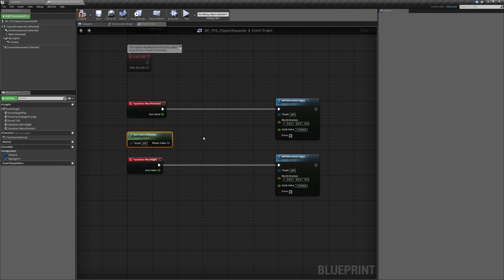And what happens is when the game begins and a pawn or a character is spawned into a world, we are given a controller, which is the interface between the player and the game world. And if there is a character or a pawn that we're supposed to use, the controller goes ahead and does what's known as possessing that pawn or character.